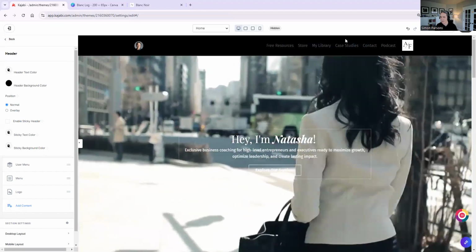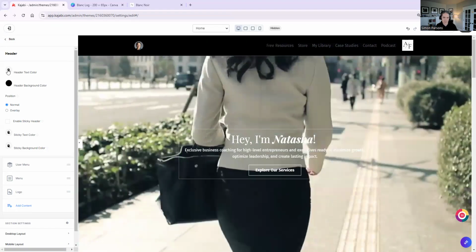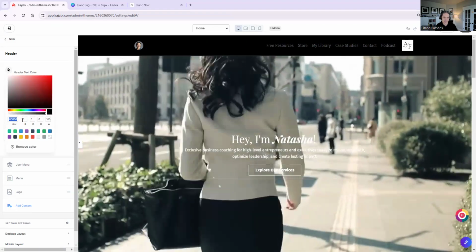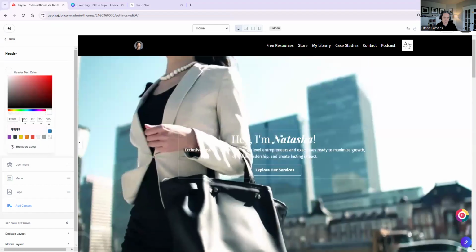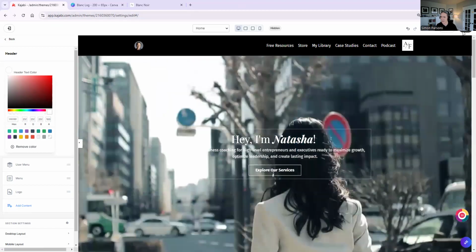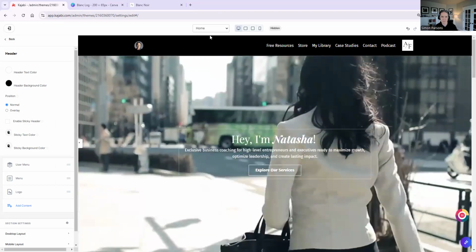And the first thing I want to do is change the color in these links here, right? So I'll go over to header text color. And then I like to use white because it contrasts with it. And that's the hex code for white. Can you see now how that stands out right like that? So I'm going to click on save. I always make sure to hit save often.